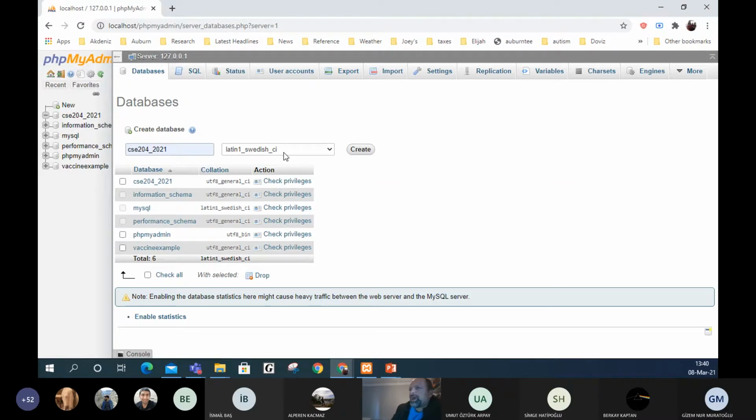But I just decided to go with what seemed to be pretty common here. UTF-8 general CI is under a lot of these. What you choose, I don't know if it matters. Maybe some of them allow for certain types of characters more easily, like Turkish characters, for example. But honestly, I don't know the difference, so just go with whatever.